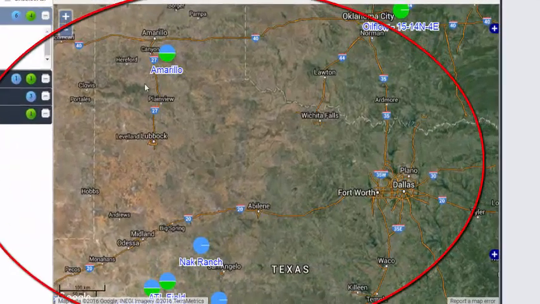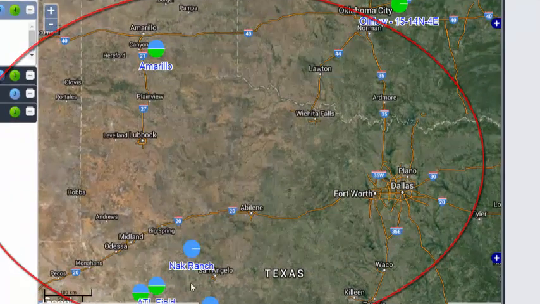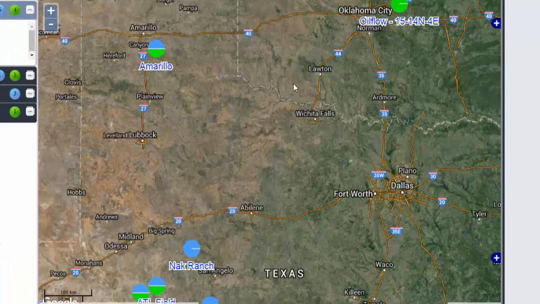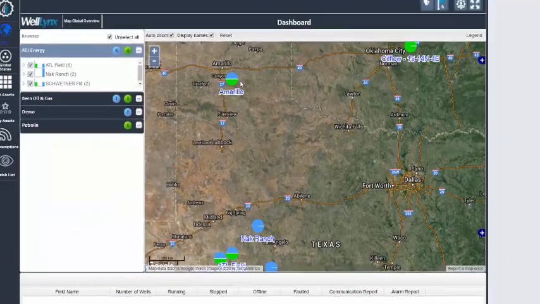First, the interactive map displays the status of the fields and wells. The pie icon represents the field, and the color of the pie icon represents how many wells within the field are offline or running in normal, warning or faulted mode.